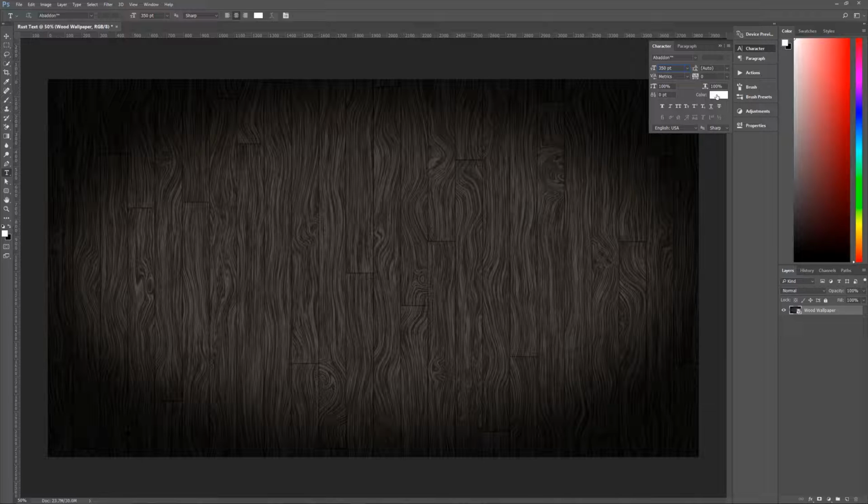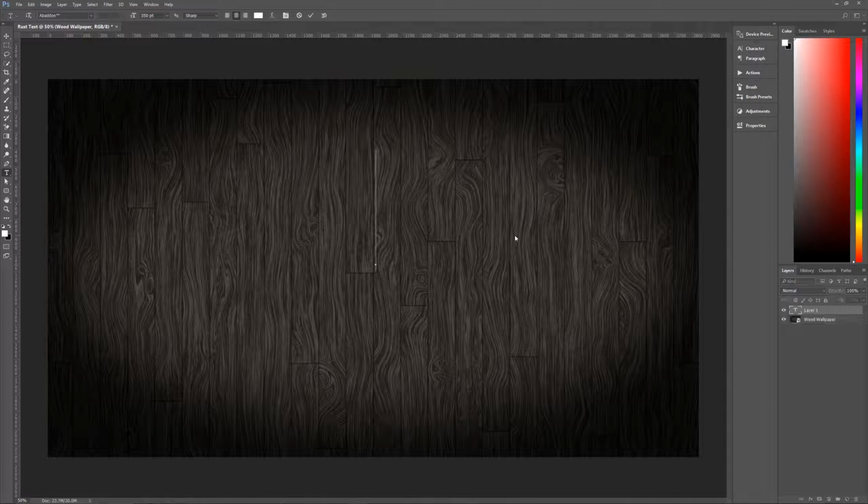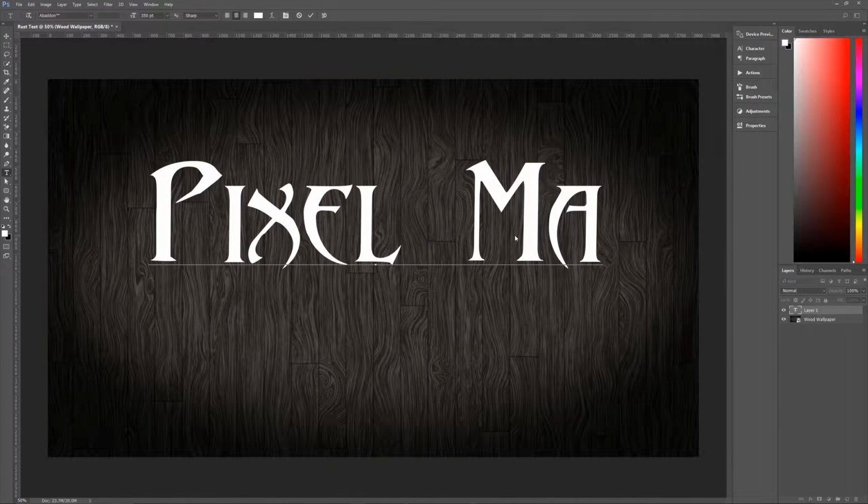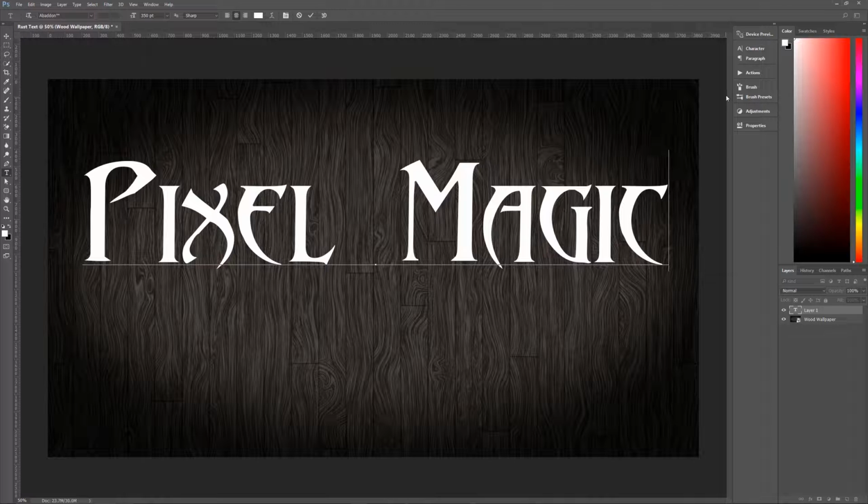Here is color, normal. Make sure that nothing here is done so that when you do capital and lowercase, it will come out as capital and lowercase. Paragraph, we want to just make it centered so that it will be in the center. You can use it any way that you want, but I prefer centered. So then we can click anywhere in the center here, and we will type P-I-X-E-L space M-A-G-I-C, Pixel Magic.